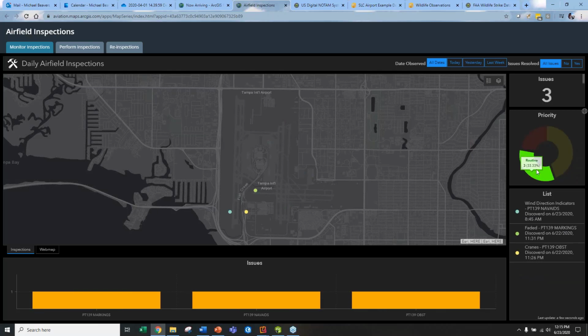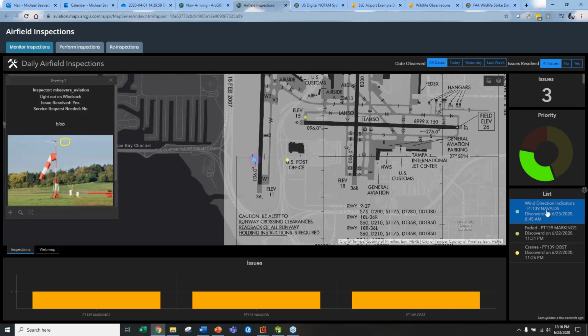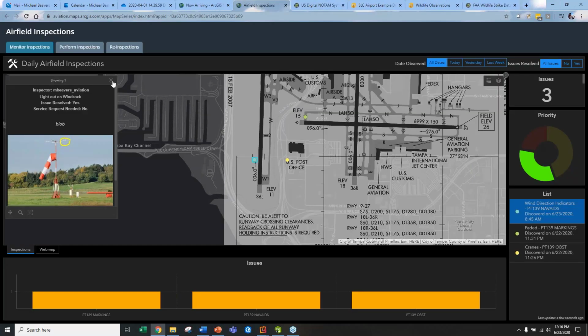So we'll just have a look at any of these that are routine, and let's have a look at this one. So if I wanted more details about it, then I could simply click that in the list, and I could see that this person inspected it. There was the problem. The issue was resolved, and there's a photograph that that individual took as well, and they also highlighted the area where that issue occurred. It looked like that light was out, but it was replaced.